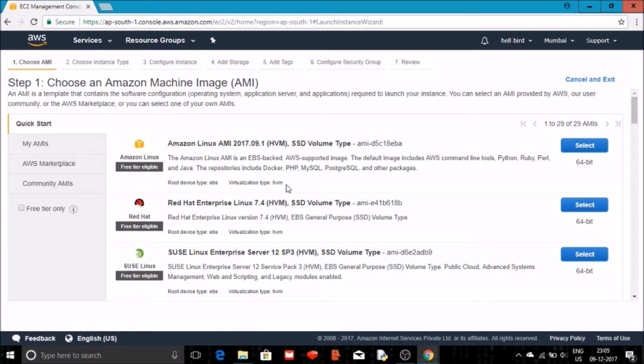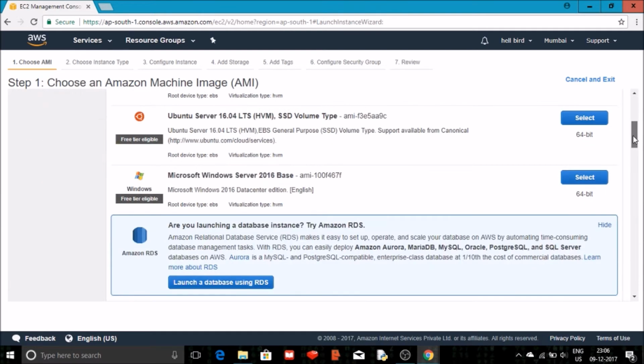Okay, and then the root device is EBS. So these AMIs have root device EBS, which is called Elastic Block Store, and the virtualization type is HVM. So as per your requirement, you can have PV or HVM. You can select any of the AMIs that you want.